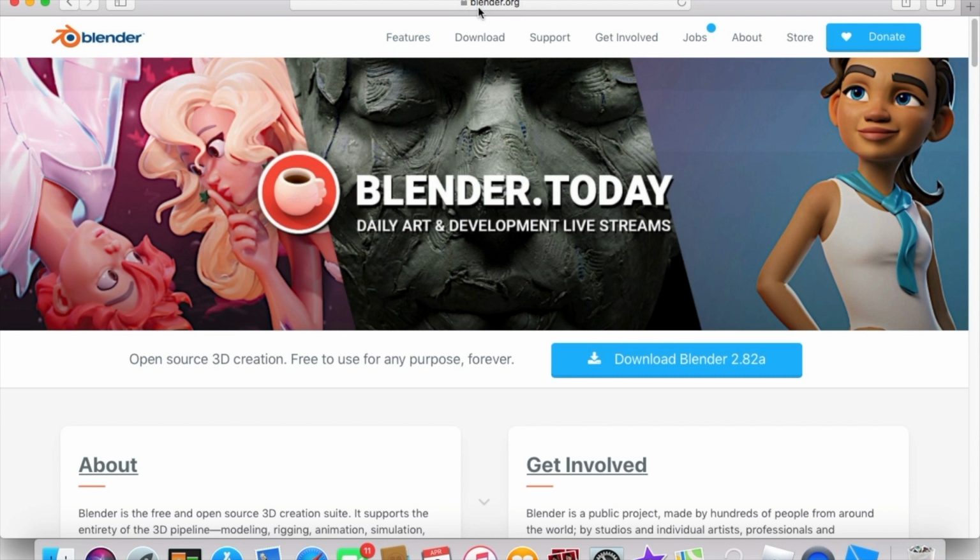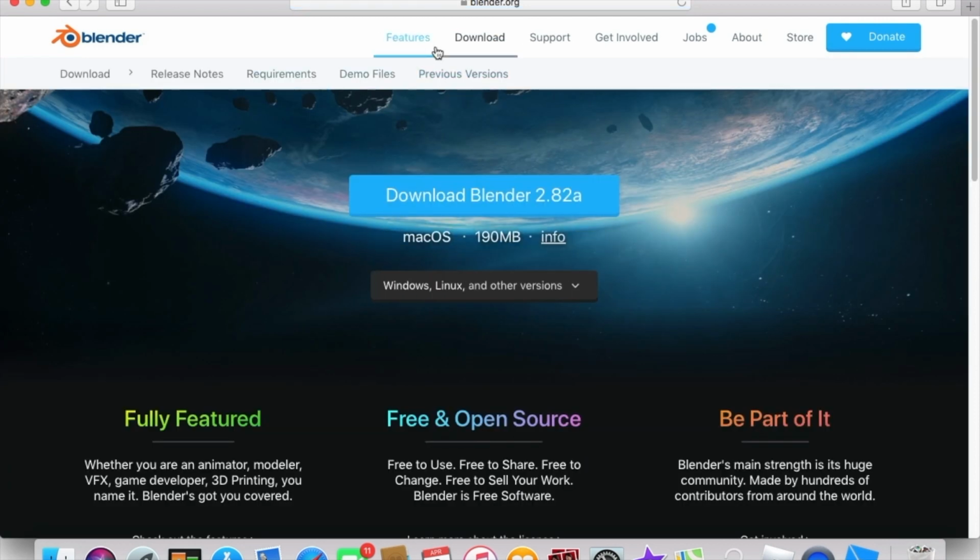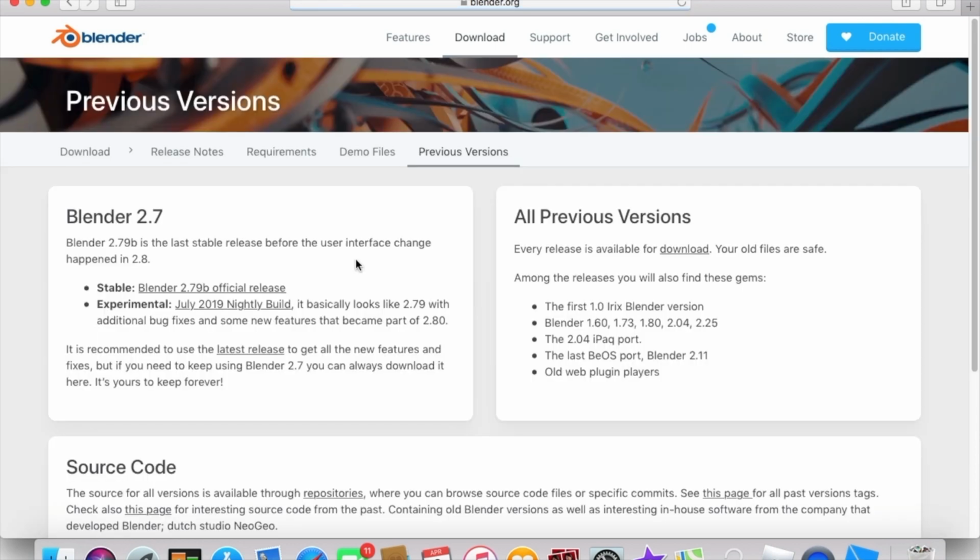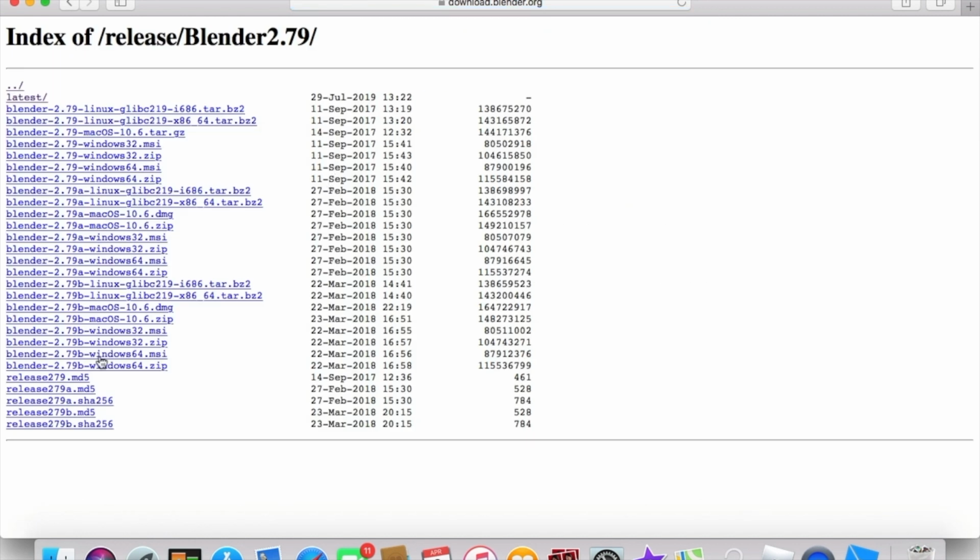And then you want to go to blender.org, and I'll be linking everything in the description. And then click download, which is here at the top. And then right below it should be previous versions. Just click that and then click this one right here that says Blender 2.79b official release, and then click it.